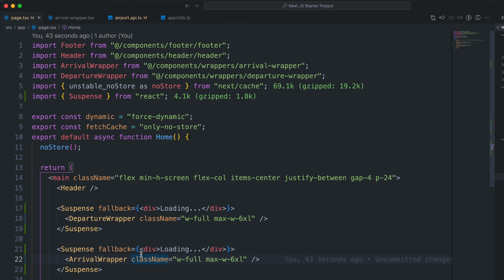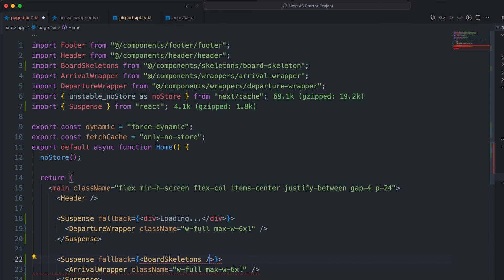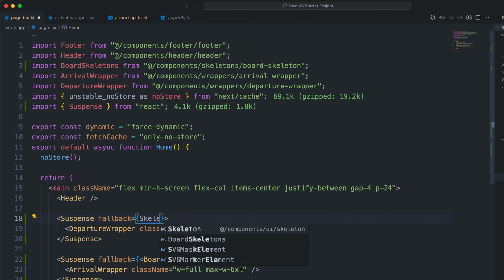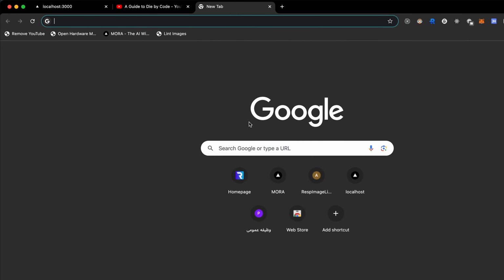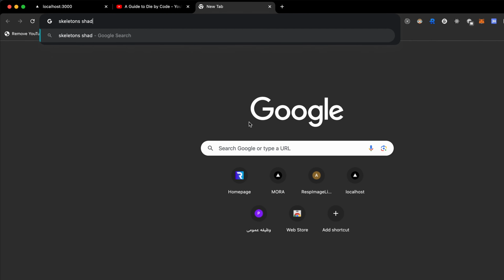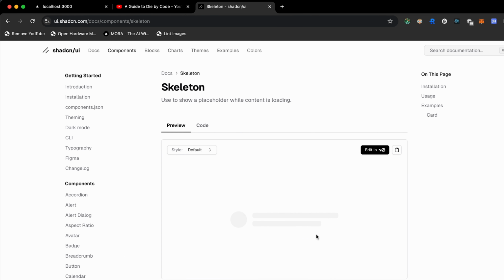We can add other things as well. For example, I wrote a component before, BoardSkeleton, to show if the app is not ready, show this as a skeleton. This is powered by shadcn's Skeleton component, which only takes width and height.